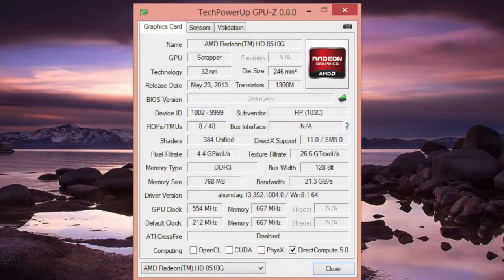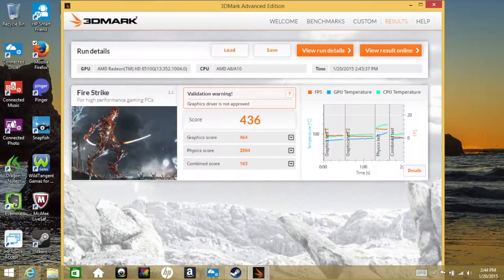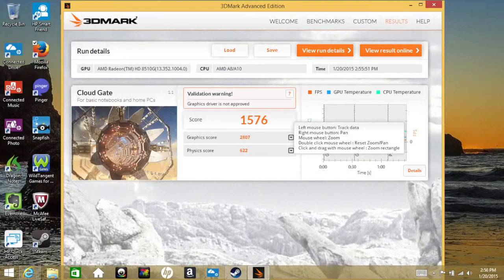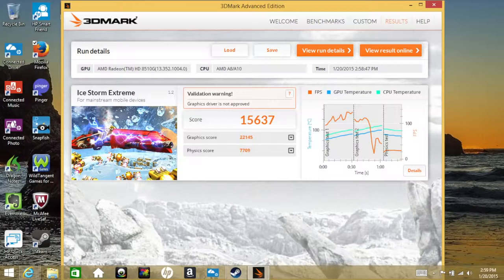The graphics card powering this laptop is the AMD Radeon 8510G, which is a fairly capable graphics card. To test it out, let's go and test out some benchmarks here. For the 3DMark Advanced Edition Fire Strike, I got a score of 436. For Sky Diver, I got a score of 1515. For Cloud Gate, I got a score of 1576. And for Ice Storm Extreme, I got a score of 15637.